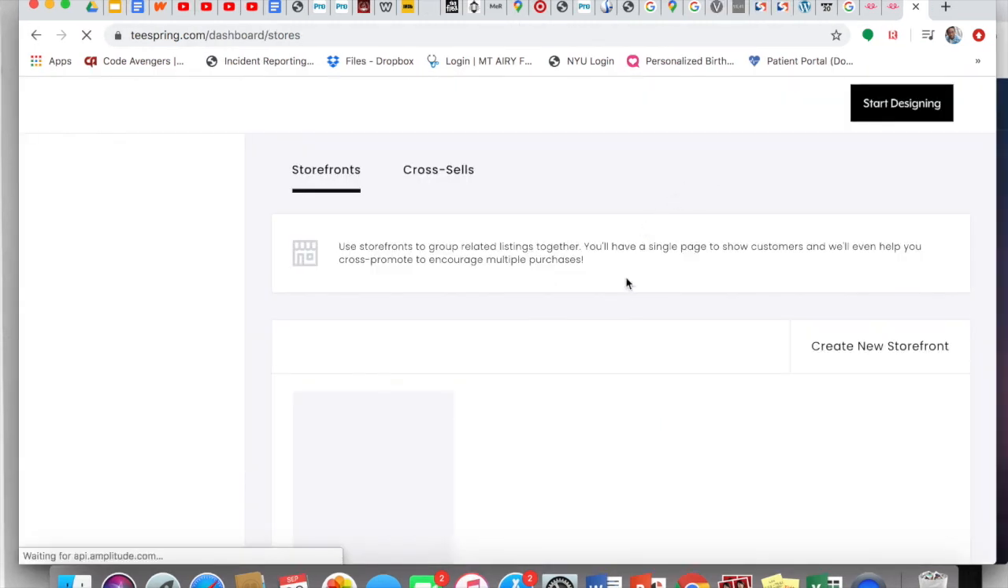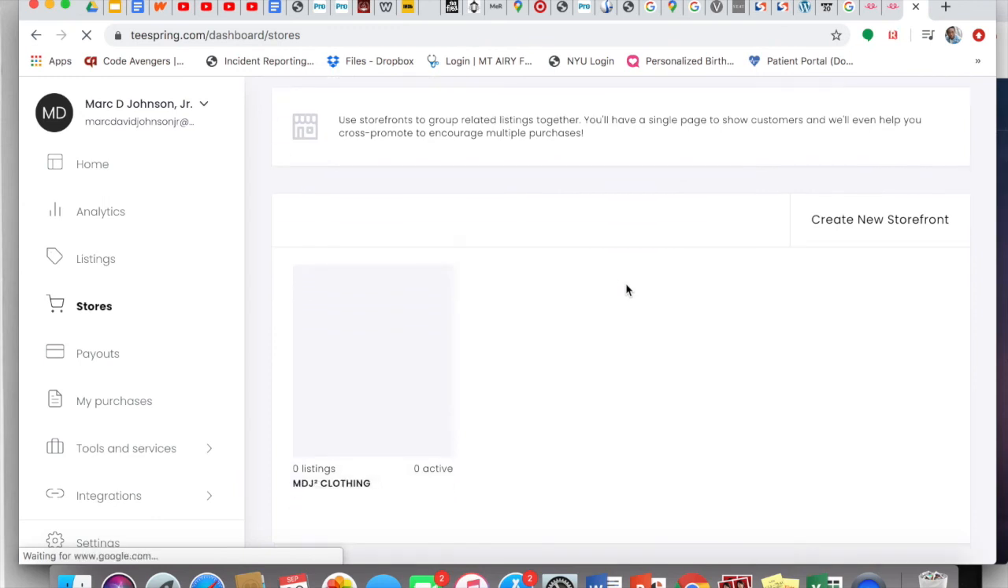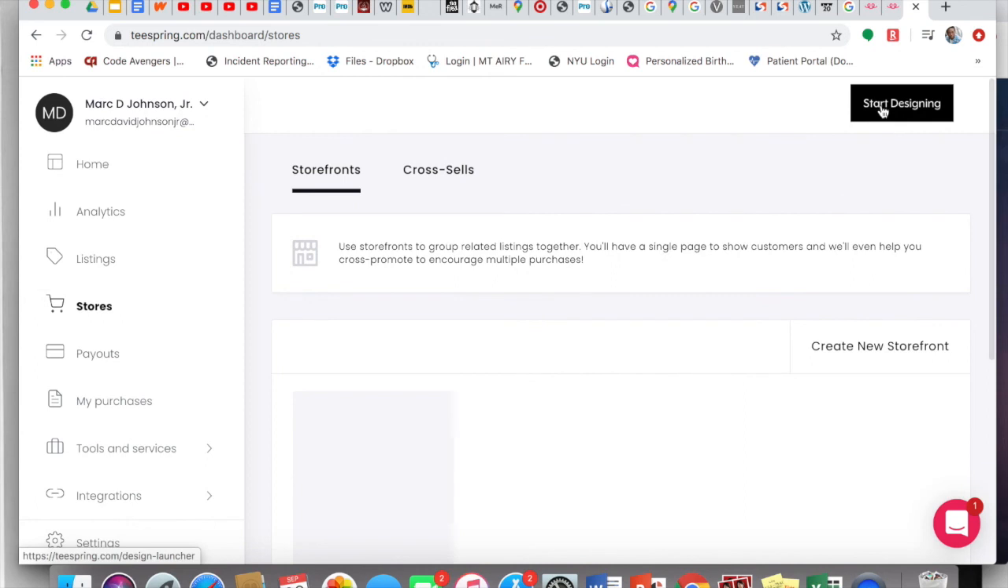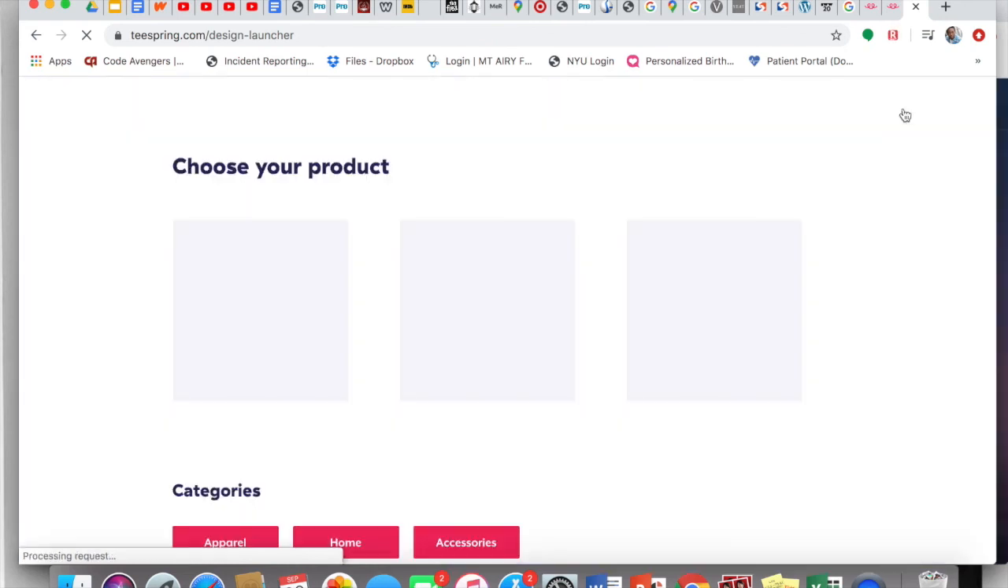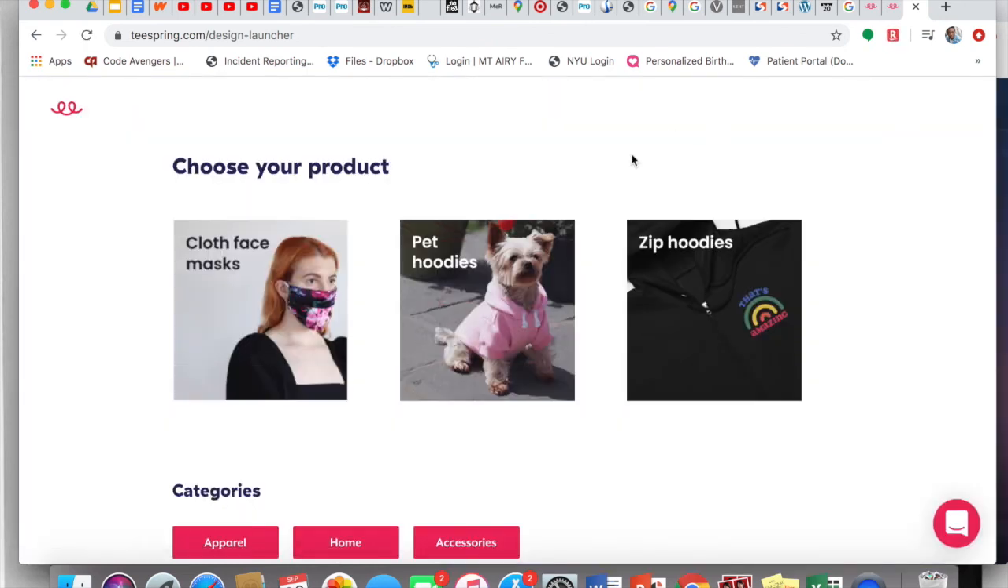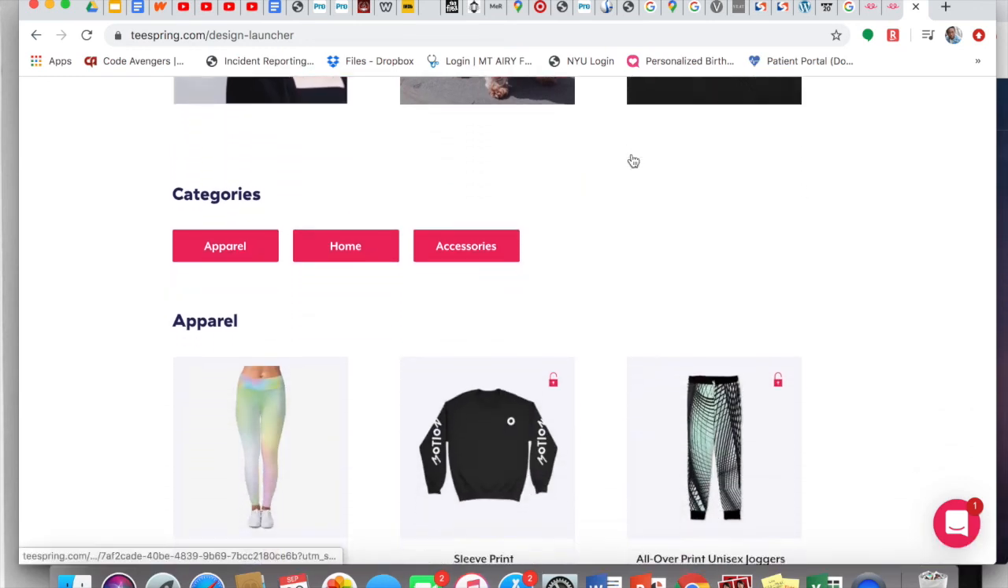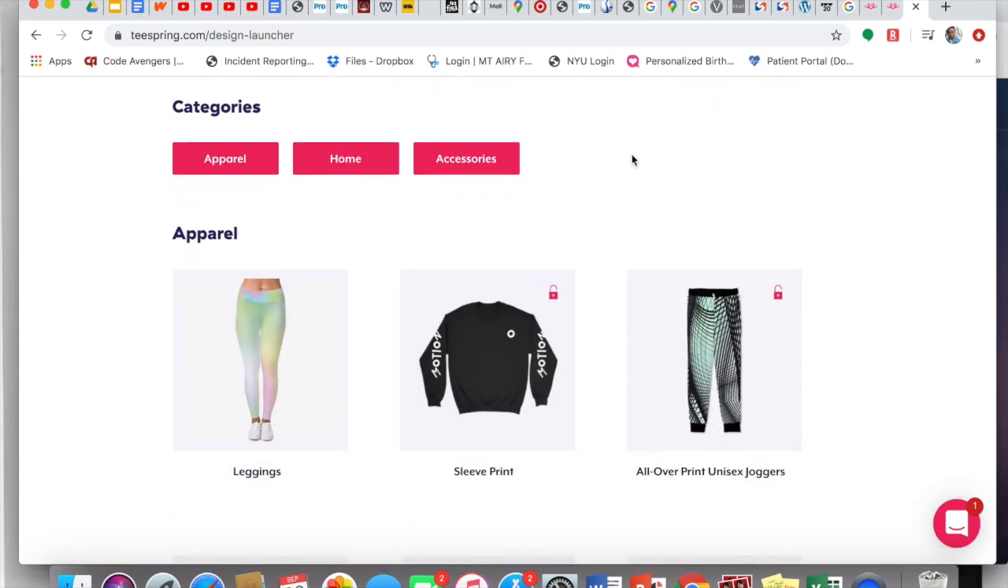So now that we've created our storefront, now it is time to create some products. And I'll do it within my MDJ Squared clothing storefront. So scroll up to start designing, click on that button, and then it should bring you to this page. You get to choose your product. Okay, and there are three categories. There's apparel, home, and accessories.